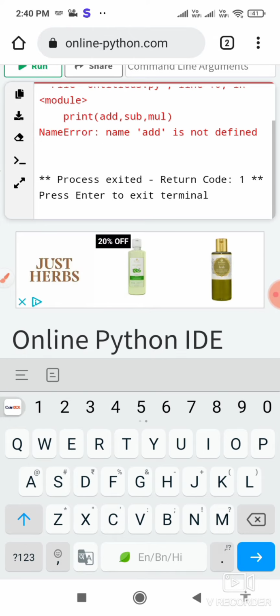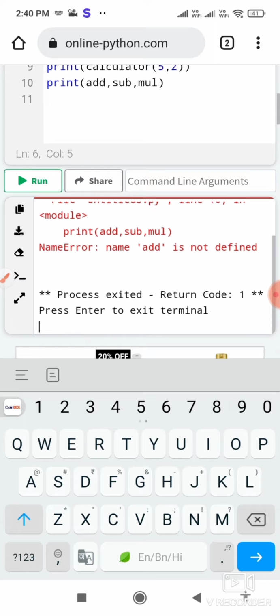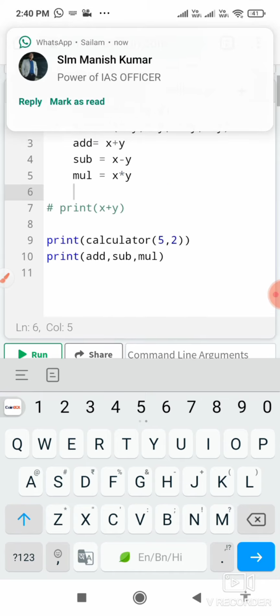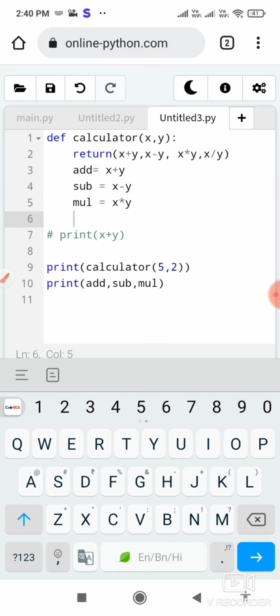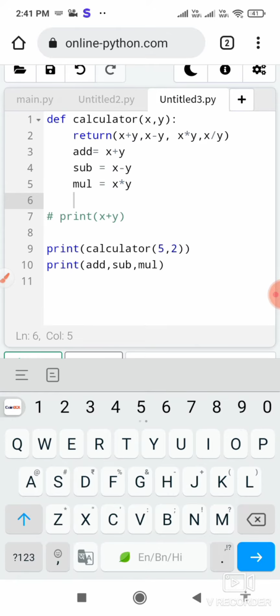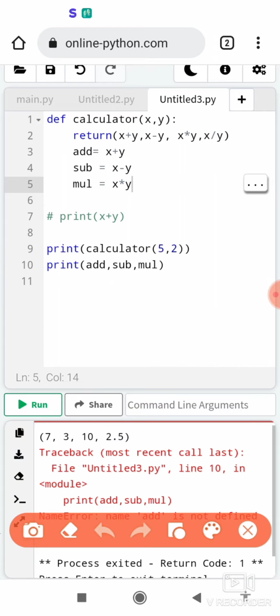Now what is it telling me? It is giving me an error for print add, sub and multiply. The name add is not defined because I had defined add within the function. So all these variables are local to the function. Whereas if I would have defined all these things outside, then I would not get the error.